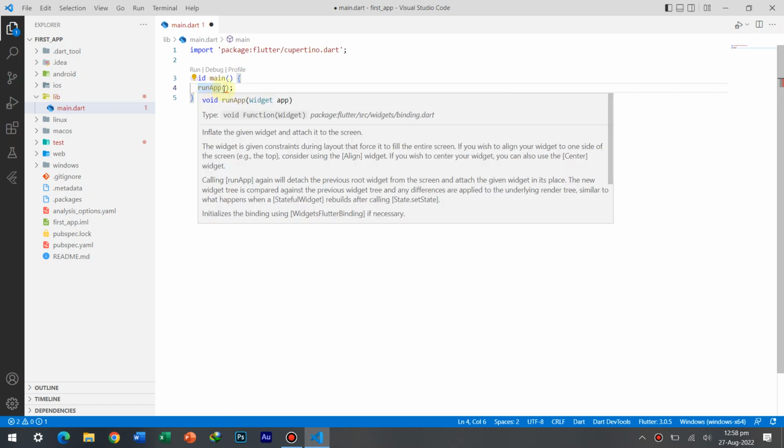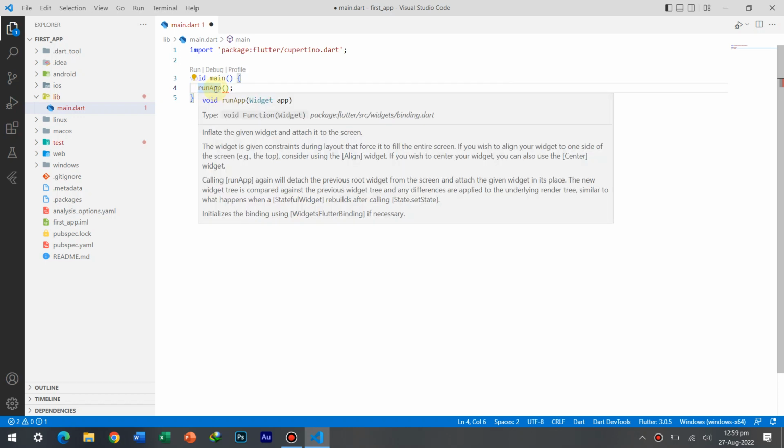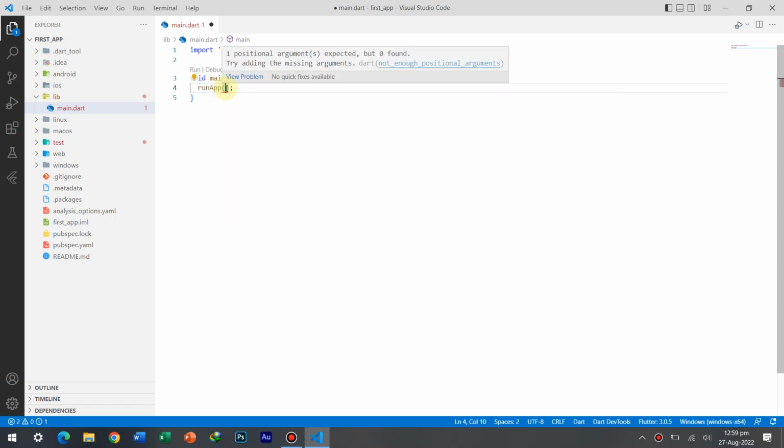But the runApp function is expecting one argument. If you see the tooltip here, void runApp(Widget app), it is expecting a widget, especially the root widget that needs to be rendered, and the runApp function will execute the app that we want to execute whenever this main function executes. That app will be constructed with the help of a widget tree, and every widget tree has a root widget. So we need to provide that root widget that should be displayed here. And the root widget should also be a widget.